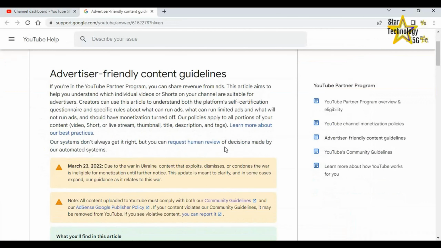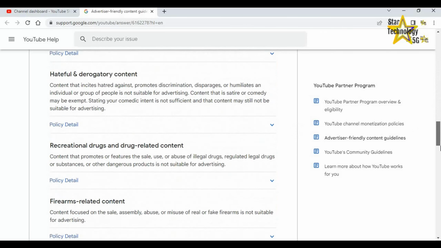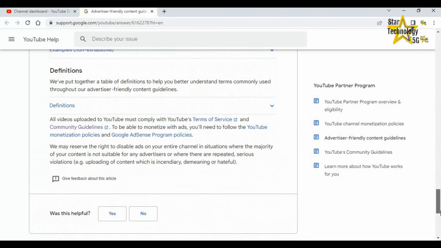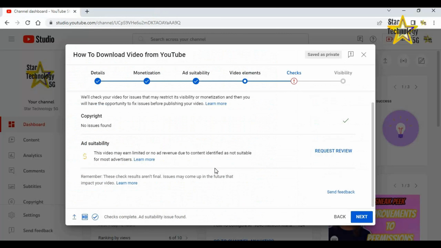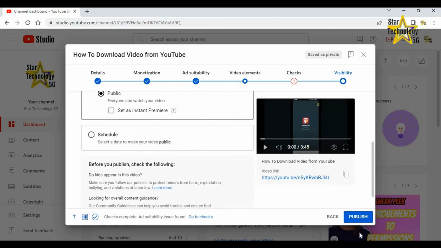Here are the advertiser-friendly content guidelines from YouTube. You should read these guidelines for your channel so you will not get any problem. What happens if we publish this video? Next. Public. Publish.